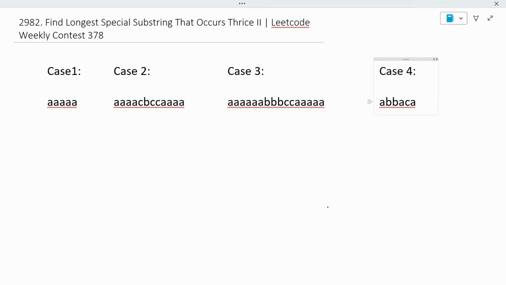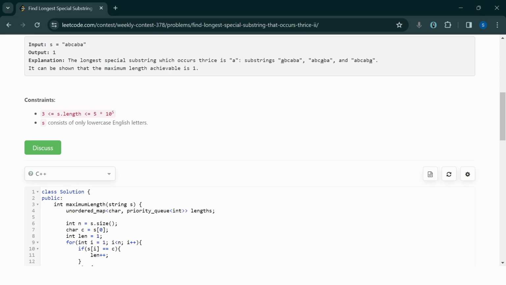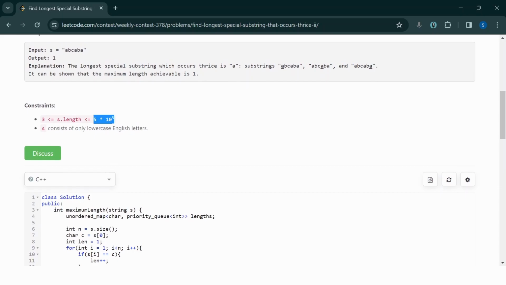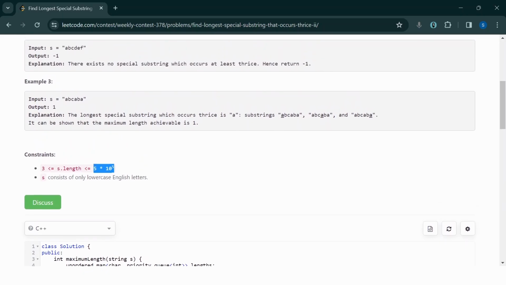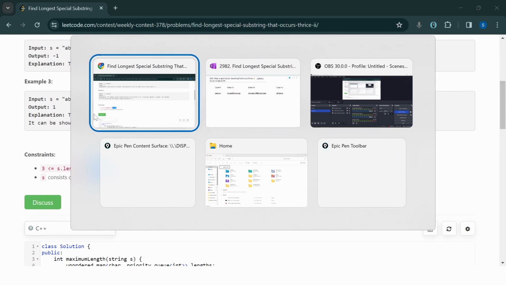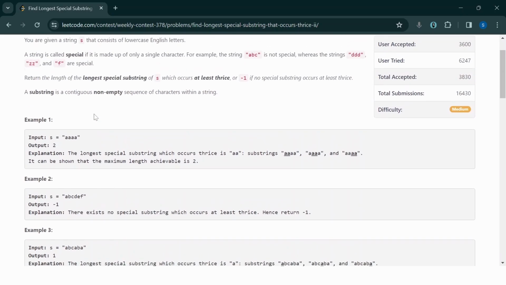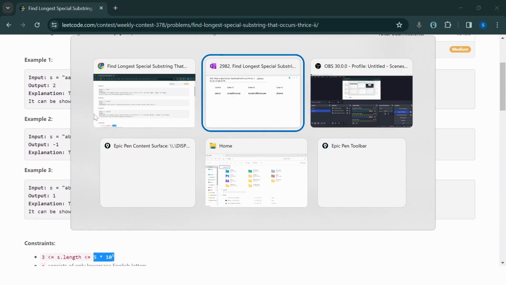Previously, the brute force of this question was to store all the special substrings, then count and find out the longest substring. But in that question the constraints were very small, whereas here the constraints are 5 into 10 to the power 5, which are very large, and we cannot use time complexity n square. So we need to optimize that approach and figure out some way to do so.